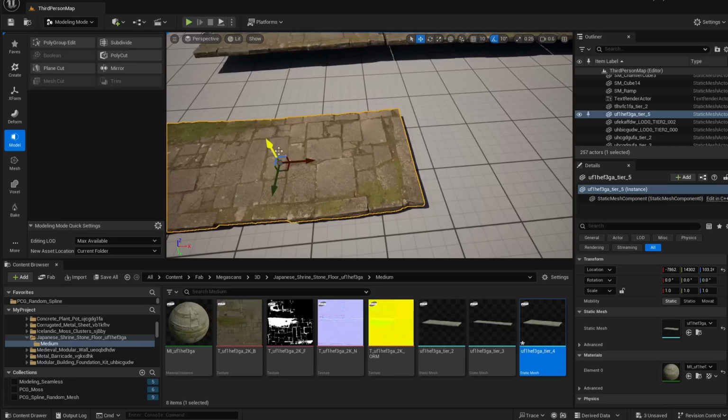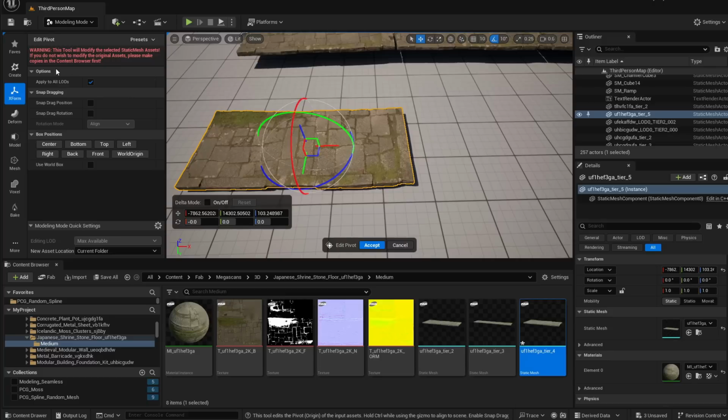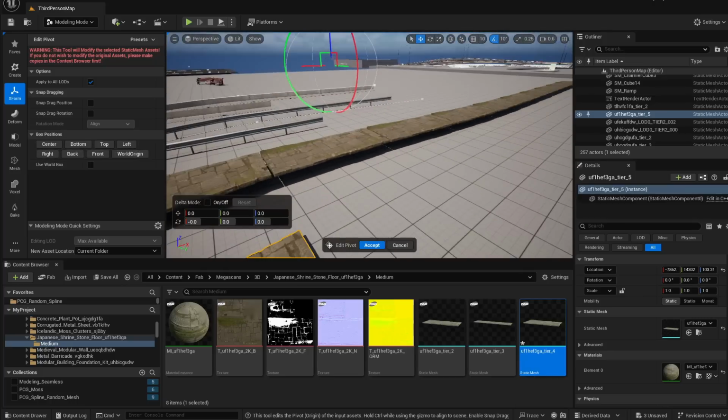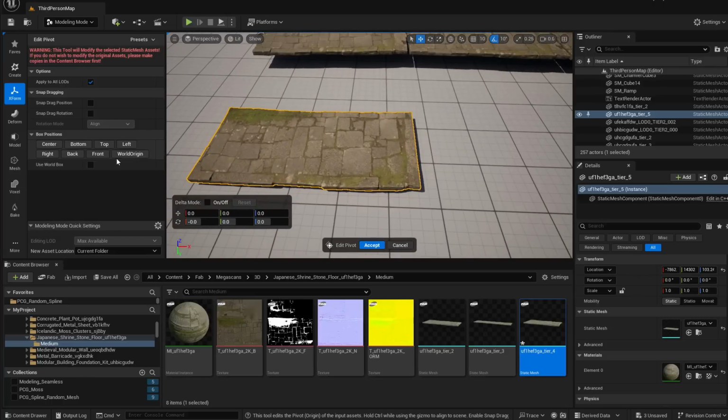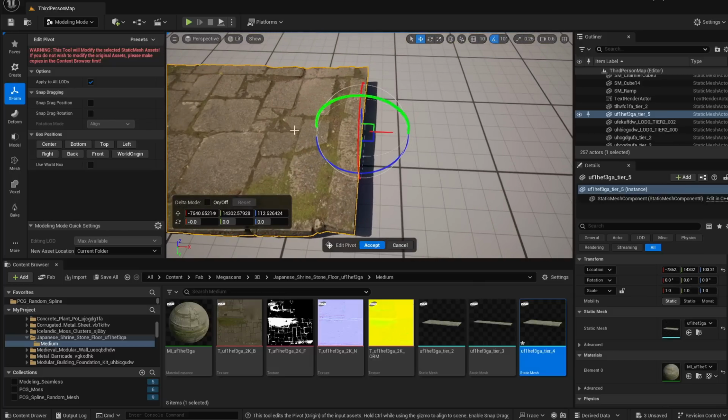And this object, in order to be easier to be flipped to the other side and connected properly, I'll use the XForm option here in the modeling tools, edit pivot tool, and then I'll click the back option. So you can see you can make the pivot be in the center, bottom, top, left, right, back, front, and world origin, which is somewhere far away in my level. So I'll use the back option right here, because I want to scale then this object based on this pivot point. So I'm sure that it matches completely to the other side.